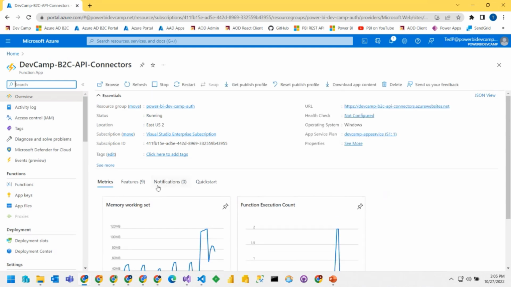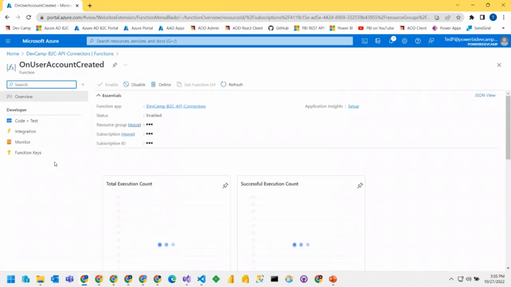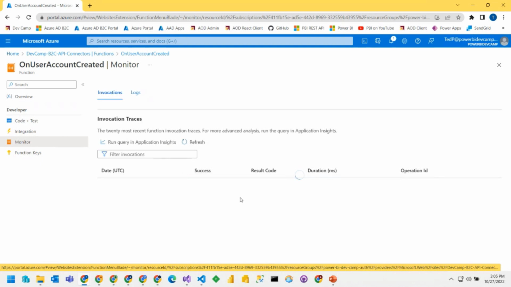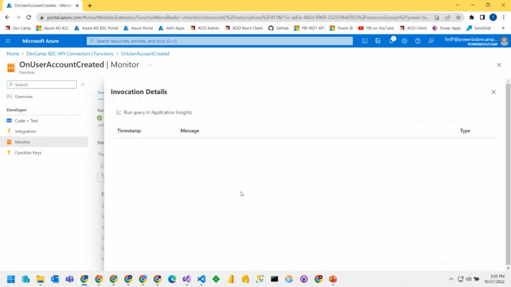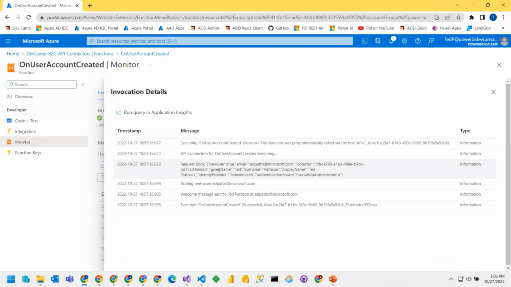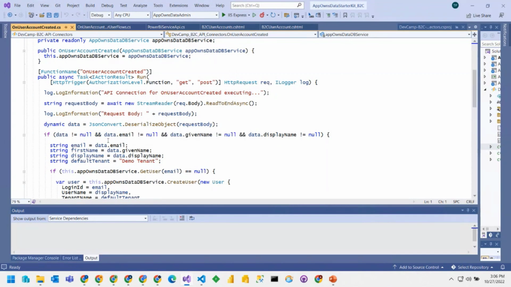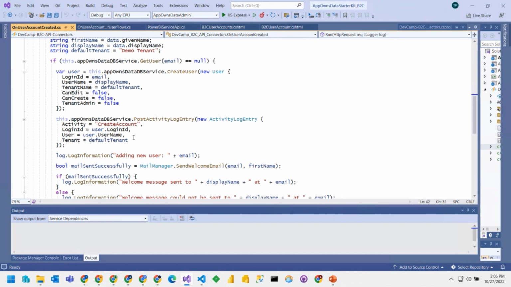And now, let's go up and look at functions. And this is the quick way that I can monitor what has fired inside here. So what we should see is that I can configure things so that when we have a new sign up and we look at these invocation details, you can see that when they call out to this, we're able to put in the details such that we can get the email, the given name, the display name, and then here's the code that's going to put that user in the database.